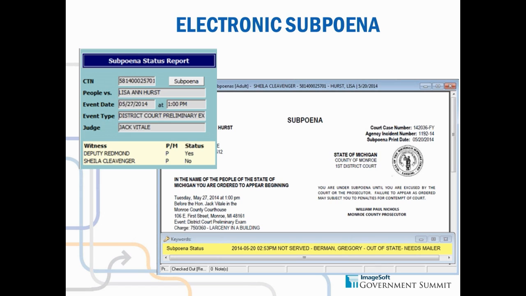Very, very good. Any questions about electronic subpoenas? This process does support both personal and mailer subpoenas.